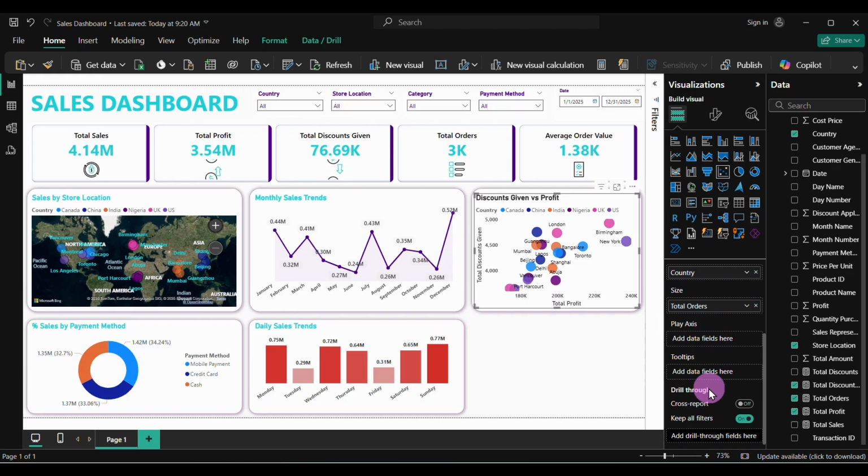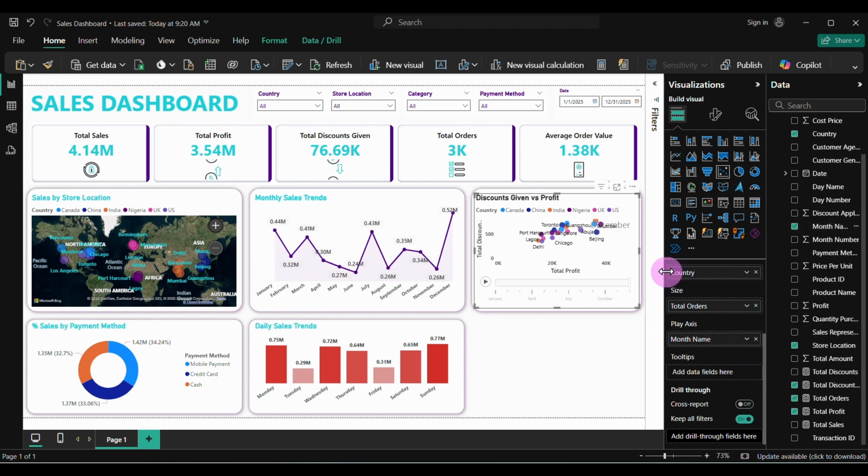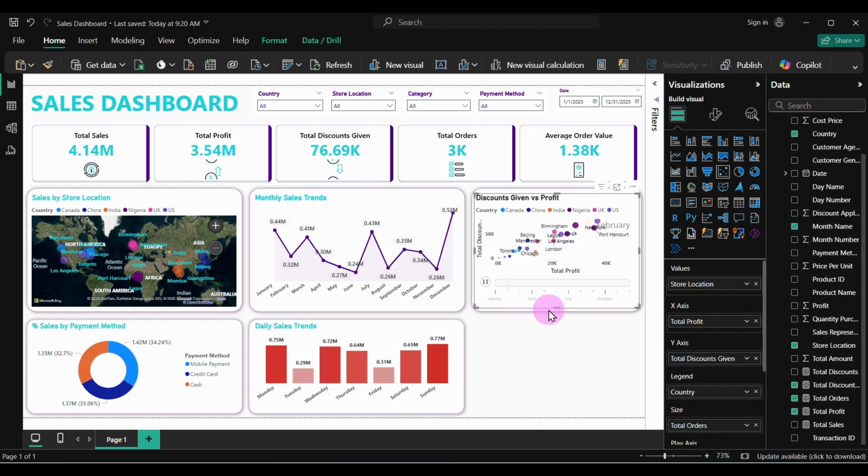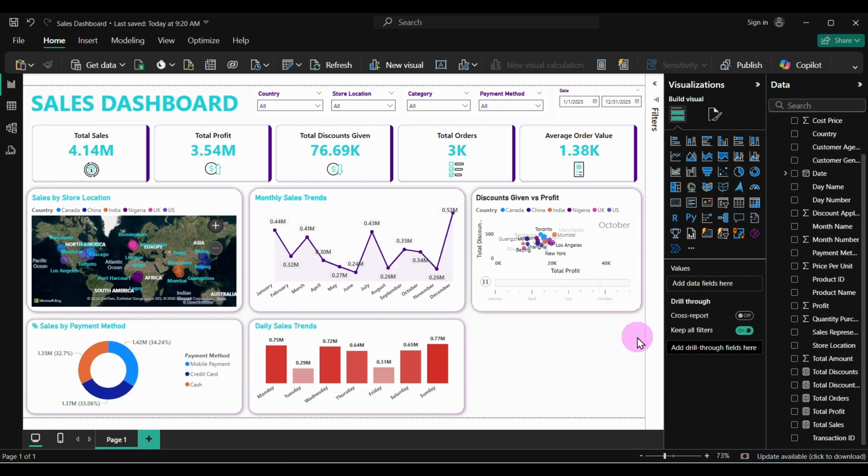So let's go to play axis. Play is like it's going to create an automatic video. So let's put the month name. You can see it is December. If I click on play, it shows the discount given versus the profit for each month. So if you want it like this, you can leave it. Once your manager wants, he can just click on play and see how it is animated. It's wonderful.